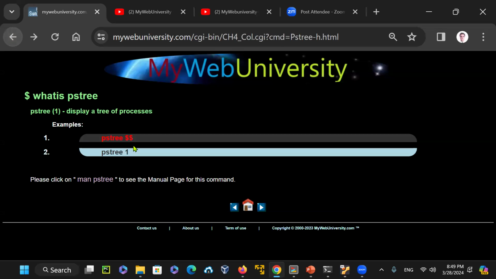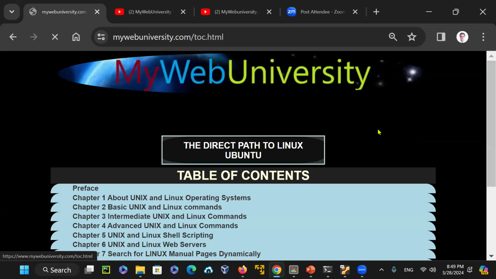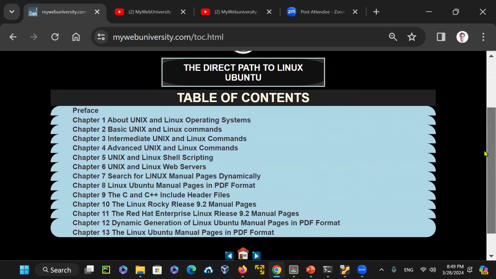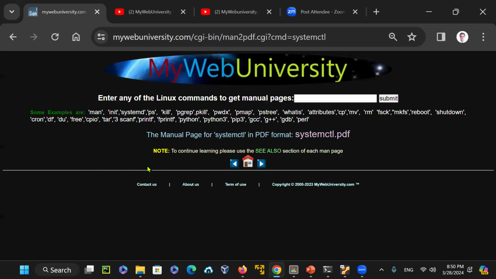But let me just show you one more thing that I told you, that this direct path to Linux Ubuntu is about 13 chapters. So assuming that you're learning Linux and you want to learn about top and htop, I already thought about it, and I said, well, what if you don't have access to a Linux machine to read the manual pages? So I wrote a Python program to generate the pages dynamically. This chapter 12 says dynamic generation of Linux Ubuntu. All you have to do is visit this page in the browser. You just need internet access, and then the desire to learn.